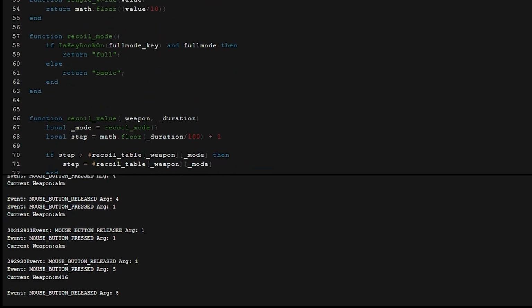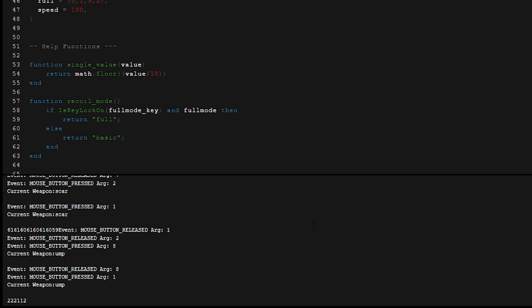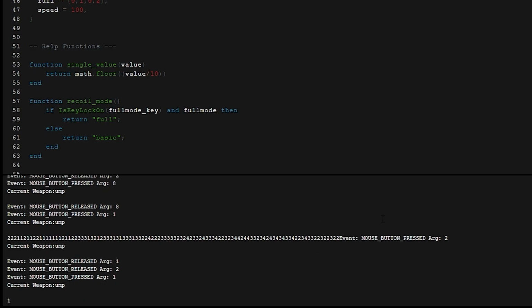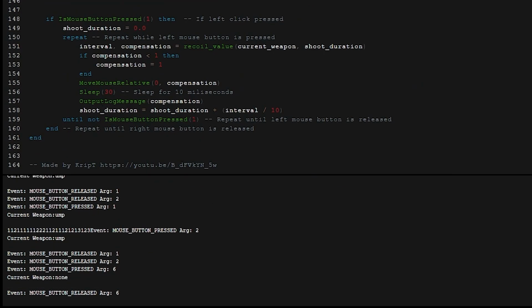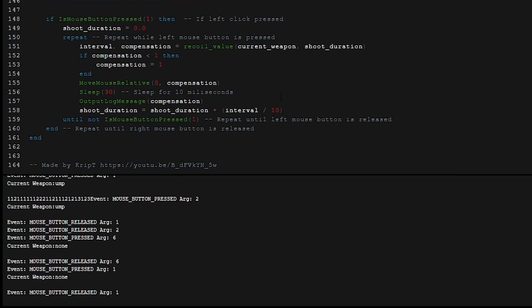So let me go now to the MP and see if it's working. There you go, it is. It's working just fine. It has a little randomization in it. It's very good. Now, essentially when you're actually playing your game, you do want to take this out.